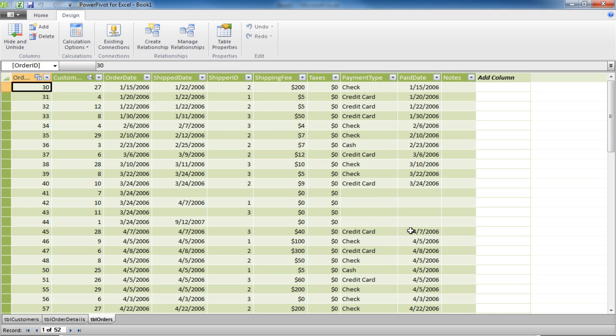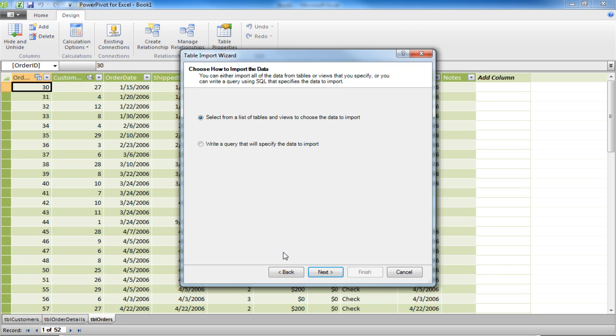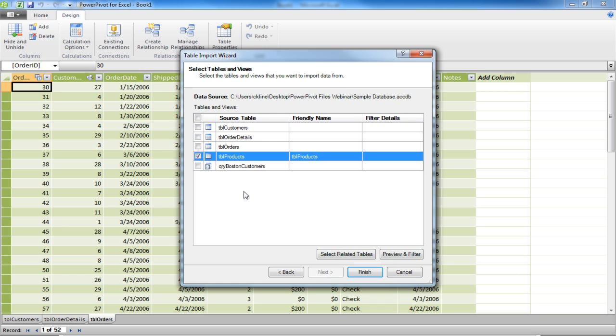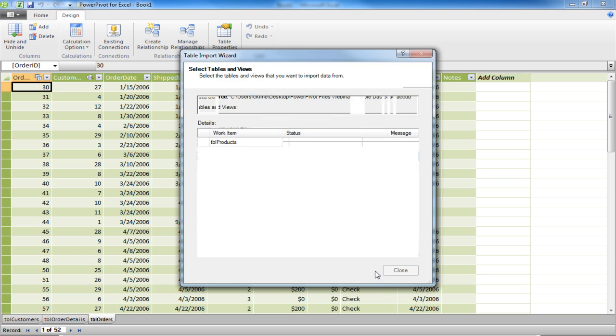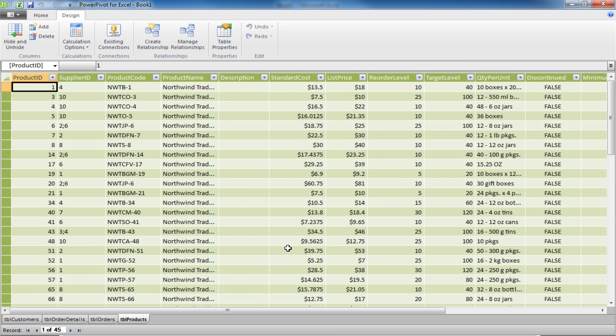Now suppose you do want the Products table in here as well. So I'm going to click on Existing Connections, and I'm going to open the connection. I'm going to select another table, so I'll click on Next, and I'm going to click on the Products table and Finish. Once it's done, it's telling me it's successful at the top, and I'll click on Close. And I'll have the Products table in my PowerPivot window as well.